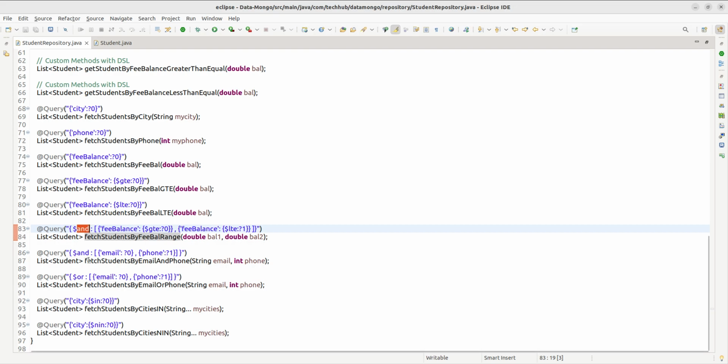Okay. So next is fetch student by email and phone. You can do that also. Email is the 0 index, yes. 1 index is phone. And you have to append both criteria using AND. Both predicates you have to combine using AND. Next is query.